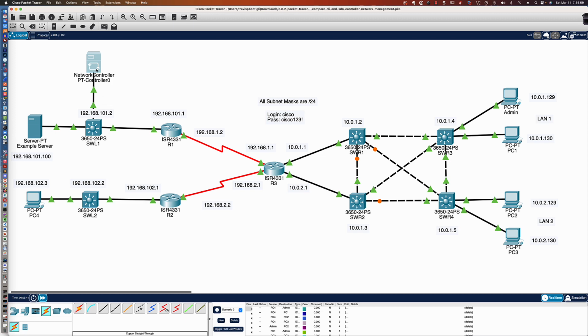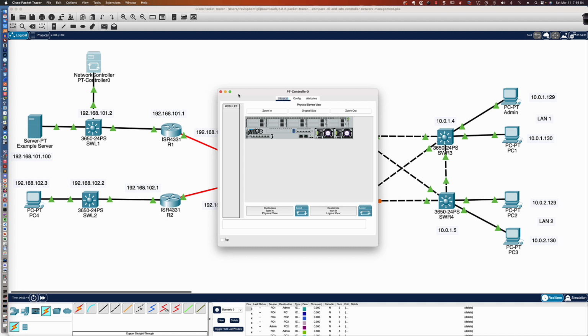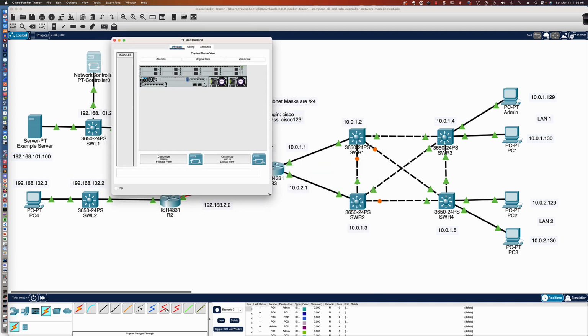All right, let's configure our packet tracer SDN controller. So we're going to click on it, and let's give ourselves a little bit more real estate with which to work here.